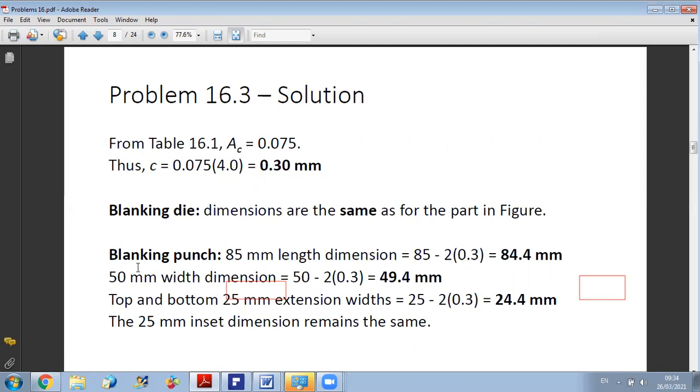On the other hand, for the blanking punch, we determine it from the figure by taking into account that we should have a clearance between all sides. So as we did together, for the 85 millimeter length, we should subtract 2C. For the 50 millimeter width dimensions, we should also subtract 2C. And for top and bottom 25 millimeter extension width, also we should subtract 2C. We have only the 25 millimeter inset dimensions that will remain the same.